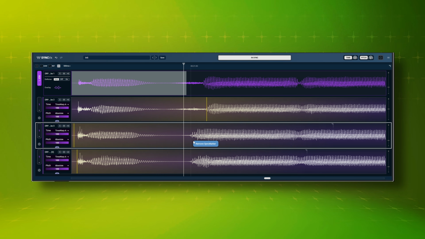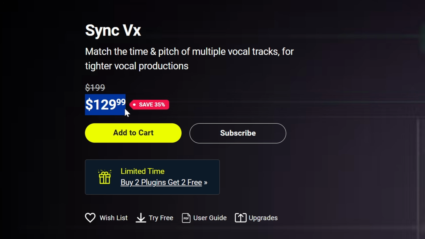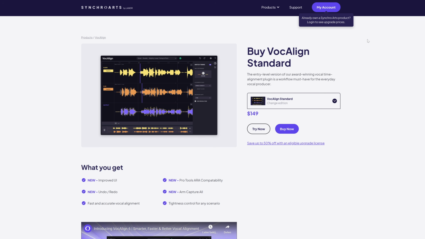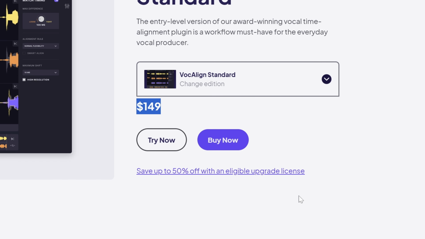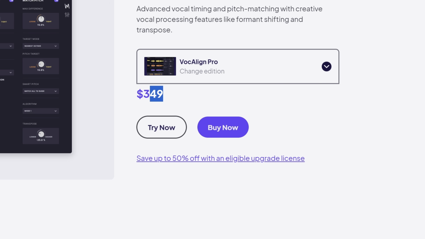Now, SynxVX has a very non-Waves pricing. Yes, it has a $29.99 introductory price, but it is $129.99. It's also included in the Waves Ultimate subscription plan at no extra cost. So in this case, it's more like a Plugin Alliance type of launch. In comparison, VocAlign Standard costs $149 and the Pro version costs $349. This is the pricing you need to keep in mind when comparing between the VocAlign versions and SynxVX.